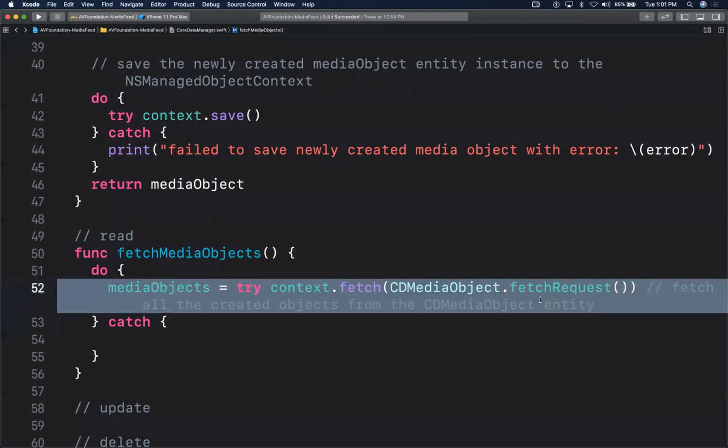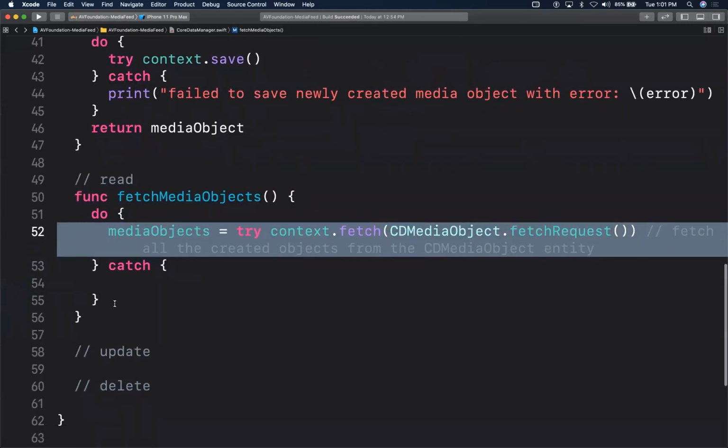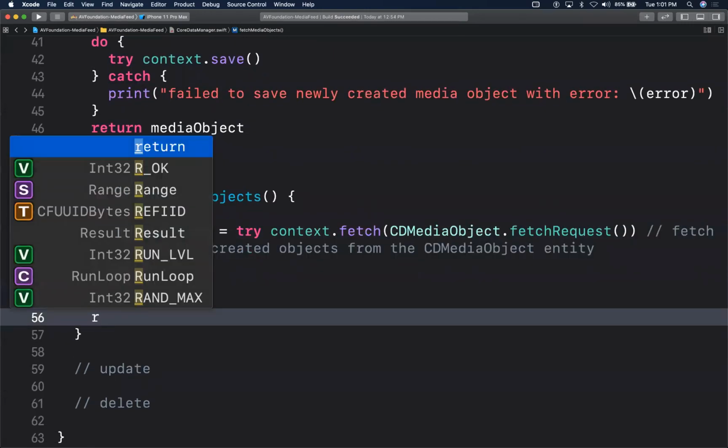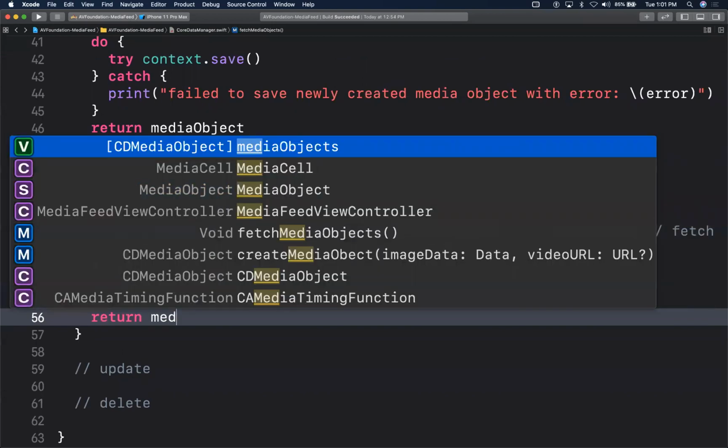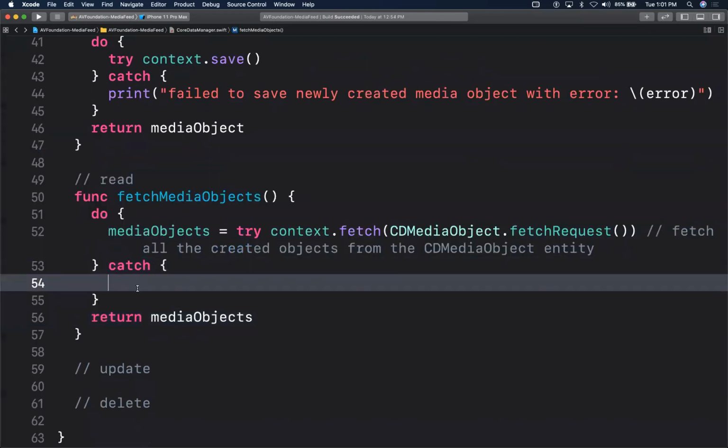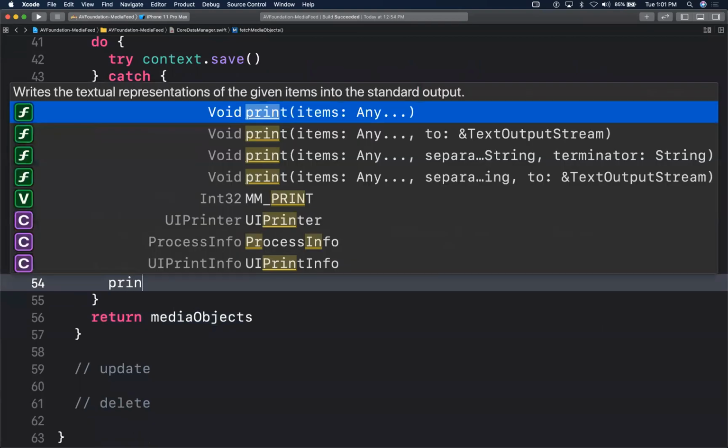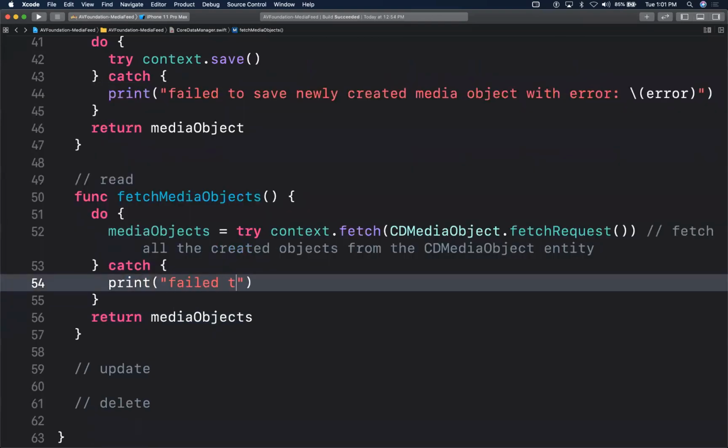Okay, so now we have the media objects. We could just return this. Return media objects. Okay, and here we just print "failed to fetch the objects here."